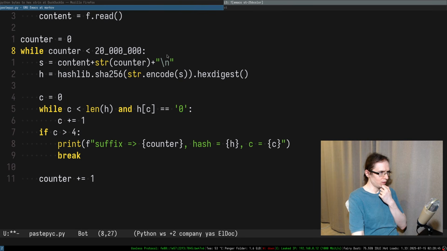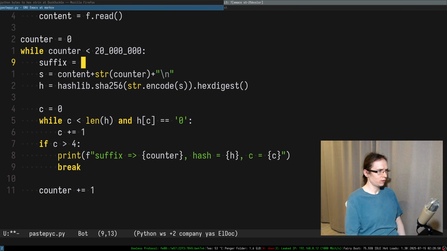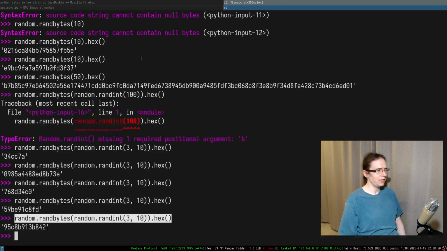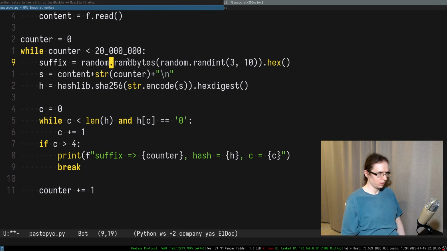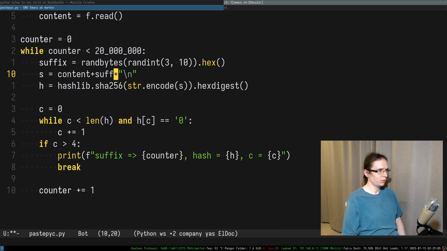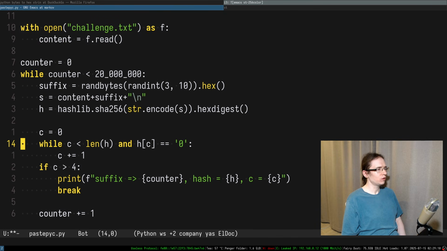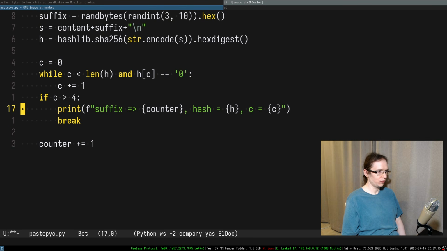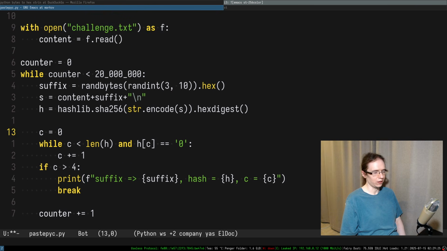All right. So this is a suffix. Boom. Here's the suffix. Then we put the suffix in here, right? So then we hash this entire thing. Yeah, we have to encode that. Then we check the hash, and if it has more than that, we print this kind of stuff: the suffix, then the hash, how many leading zeros you have, and here's the counter.